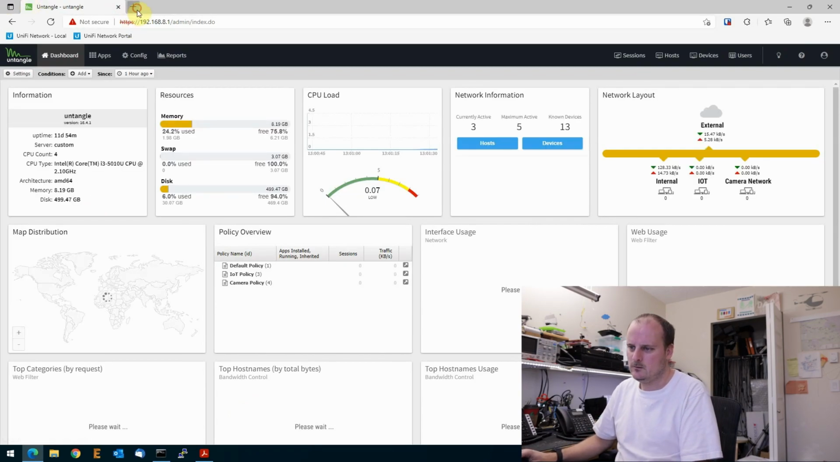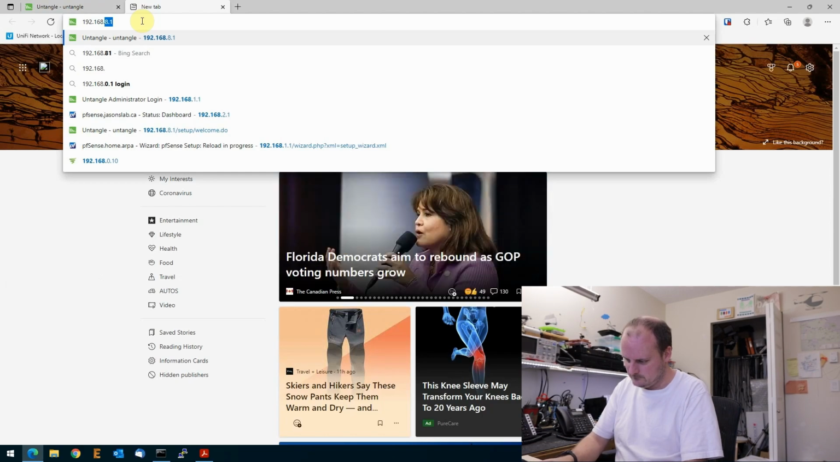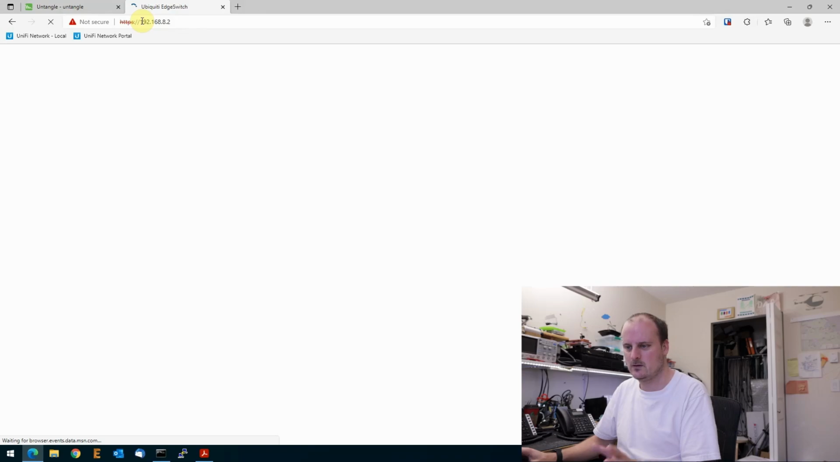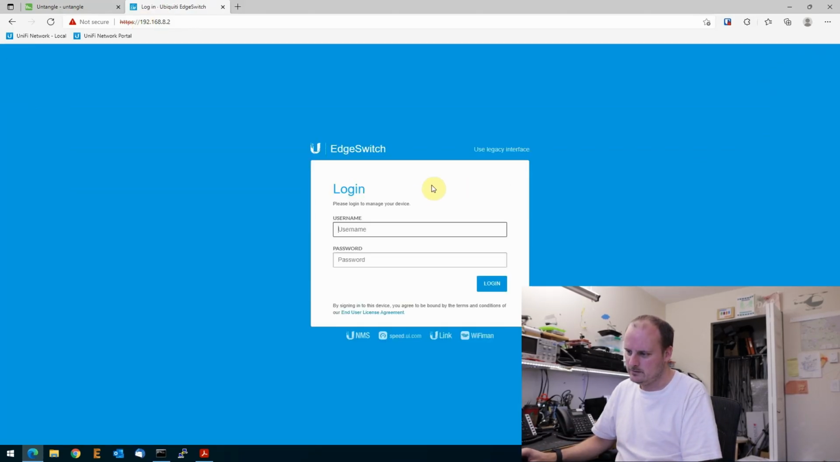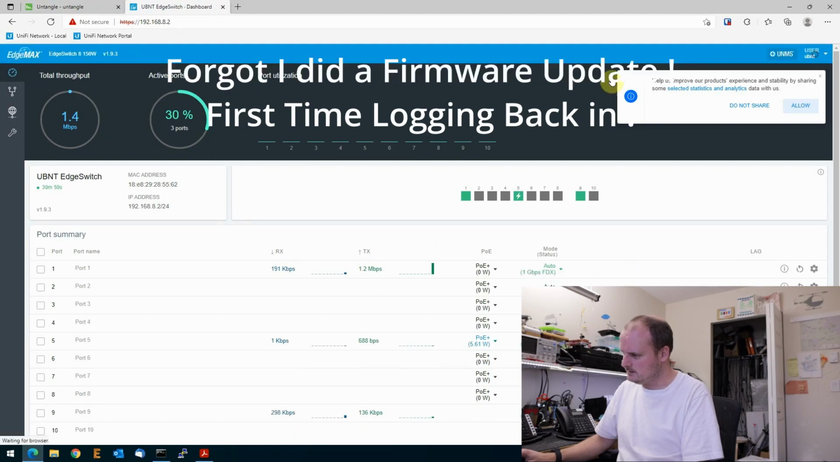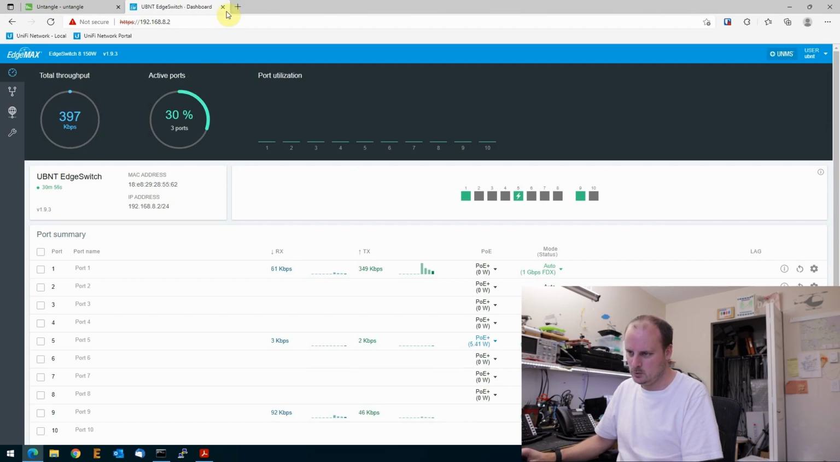As we're waiting there, we'll also go into the switch, 192.168.8.2, because I always put my switches and access points right at the beginning. Okay, we're at, whoa, the interface changed. I just updated the firmware on this and it didn't refresh the last time I was in here. Help us improve. Nah, go away.